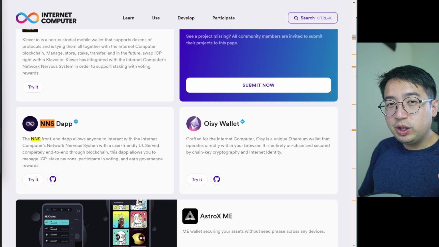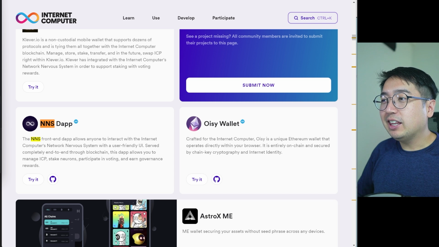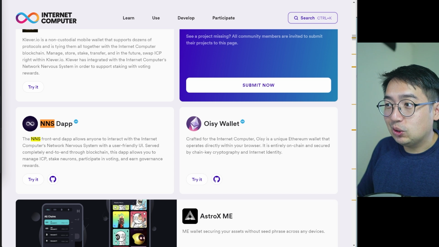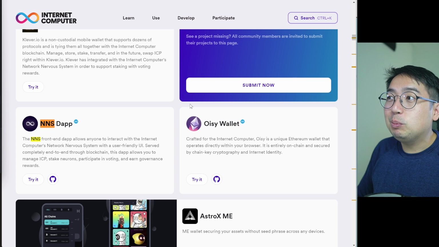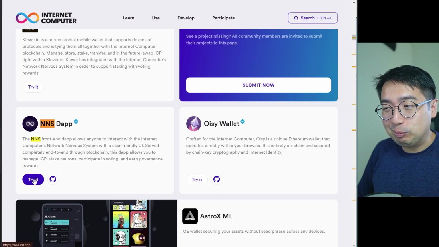How to get started with Internet Computer. So we just have to set up an identity, and that's also going to give us a crypto wallet. So we want to go to the Internet Computer official website. We jump into the ecosystem page, and we look for the NNS dApp. This really should be at the top of the page because this is where your journey begins.